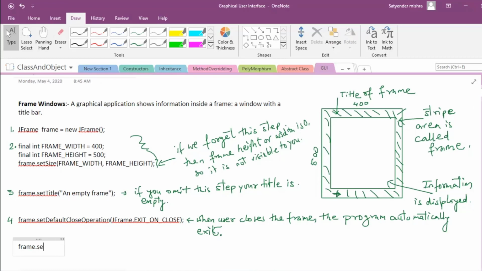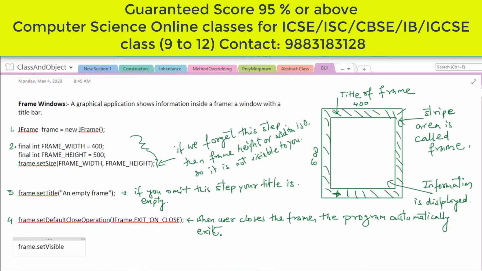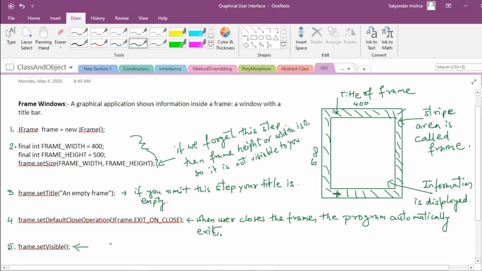The name of the method is setVisible. Frame.setVisible. So this is a statement. This is the 5th step. These are the 5 steps you have to know to design a window, right?